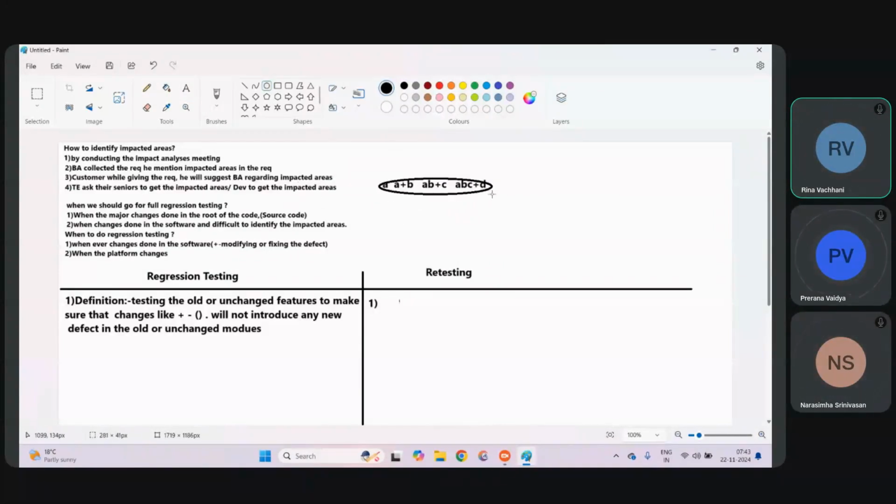But sir, in this sequence, don't you think that A, B, Cs are also getting retested? See sir, first A, then A plus B. So while doing A plus B, A was retested. Then AB plus C. Again, A was retested as well as B was retested. That is only regression. That is not retest.